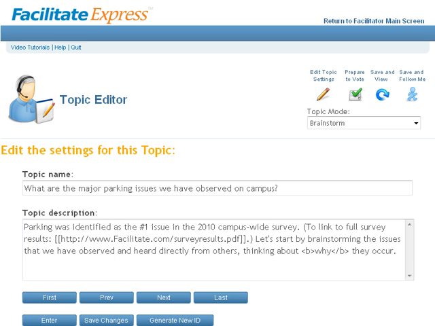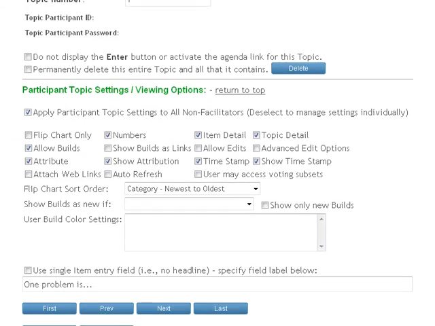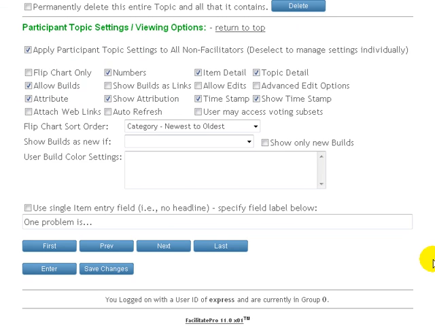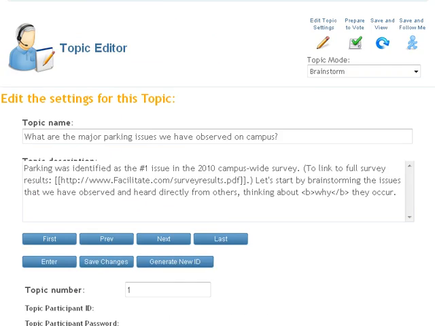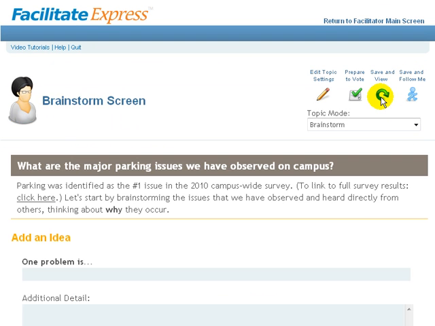I'll quickly point out a few other settings you can control as an ExpressPlus facilitator. Here you can allow participants to attach web links to an idea, or activate the auto refresh option to have your participants' screens refresh automatically. If you are attributing ideas, you can use the color settings to display different people's ideas in different colors. As always, when done, click Save and Enter.